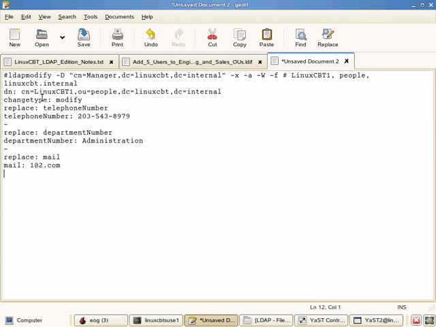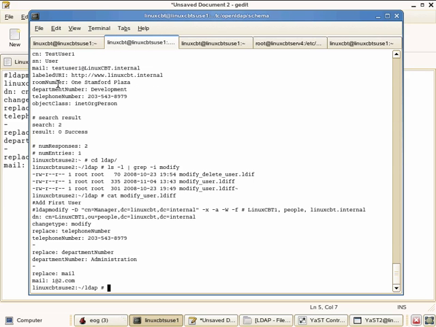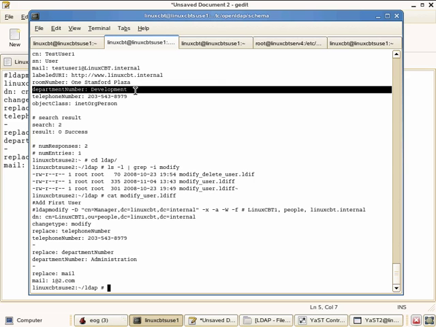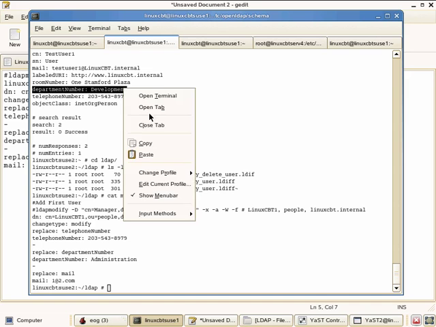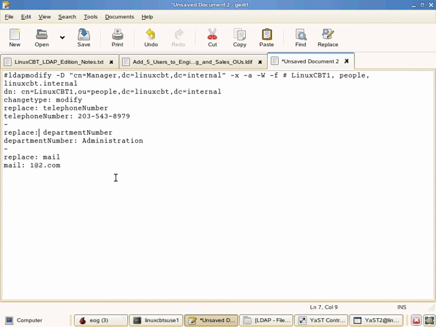So when modifying, we indicate the distinguished name of the user and the change type, whether modify, add, or delete. We then specify the field to operate on and its new value. So we've just decided that we'd like to update the user's department number from development to sales. Let's go ahead and copy this block, and we'll replace department number, making it sales.